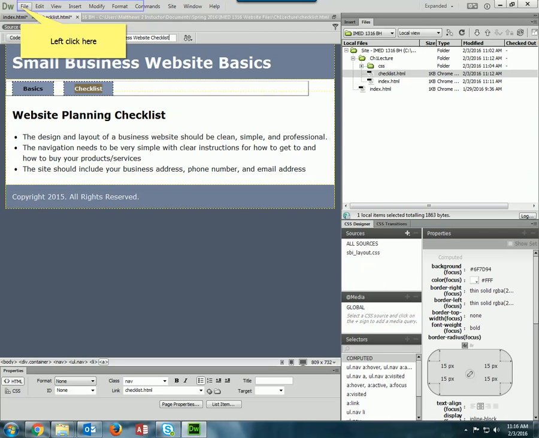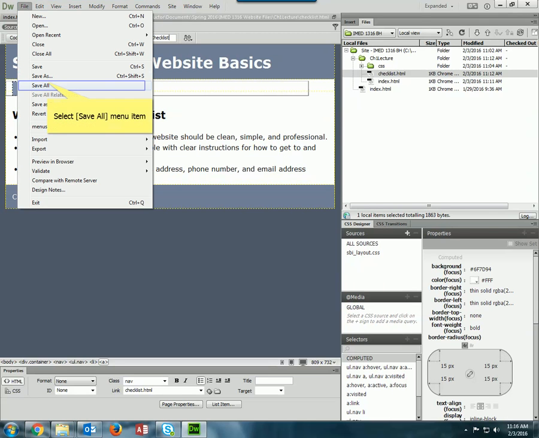Now we're going to simply do File, Save All.